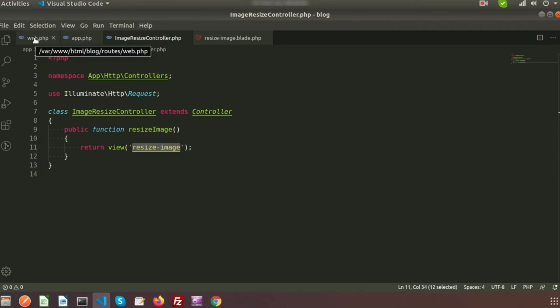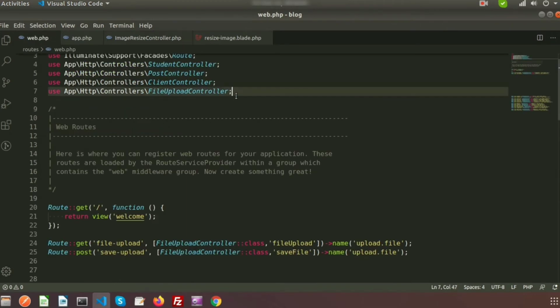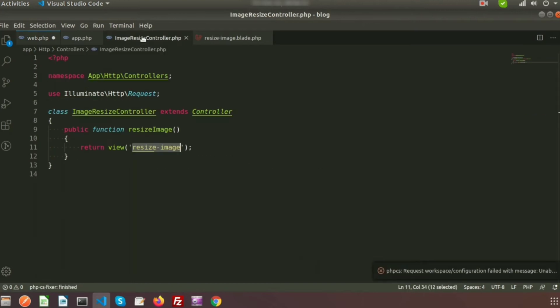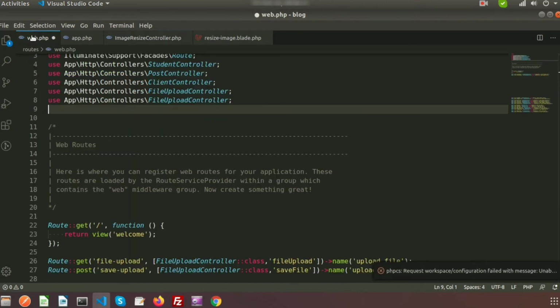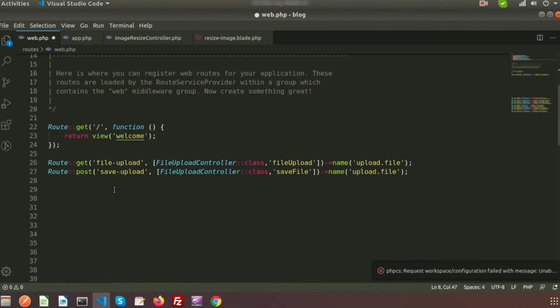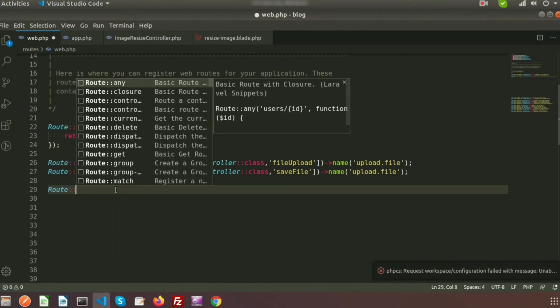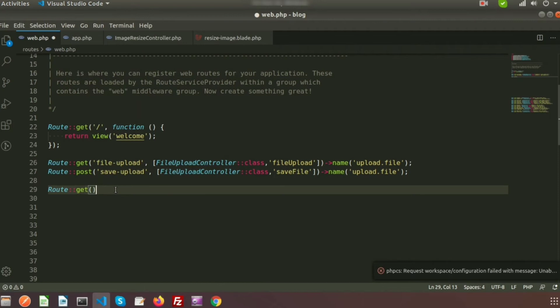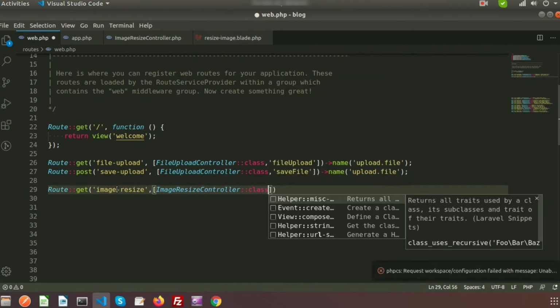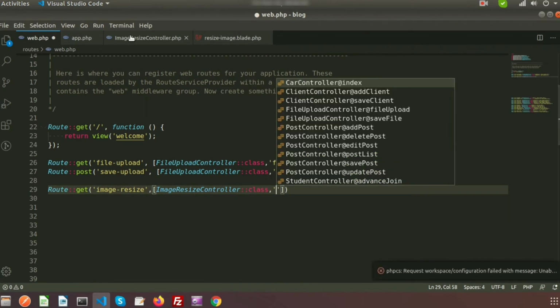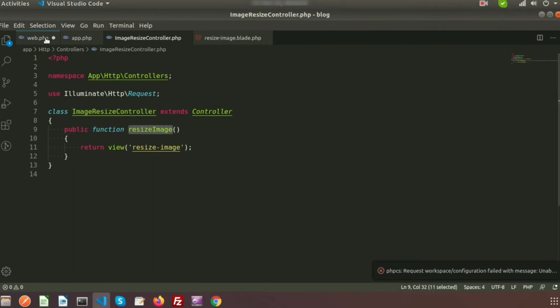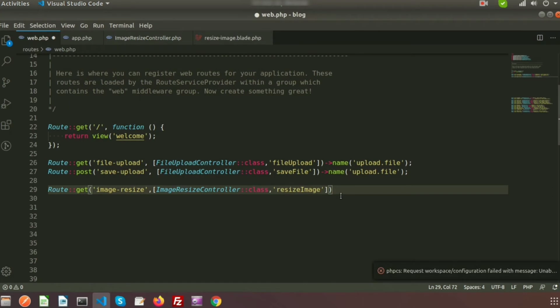We need to go to web.php. First we need to register our controller here. Just copy from the previous, and I'm adding my controller name, ImageResizeController. Okay, now create one route: Route::get, suppose my URL is image-resize, and my controller is ImageResizeController::class, and after that we need to provide our method's name. Here my method's name is resizeImage. So this resizeImage, that's all.